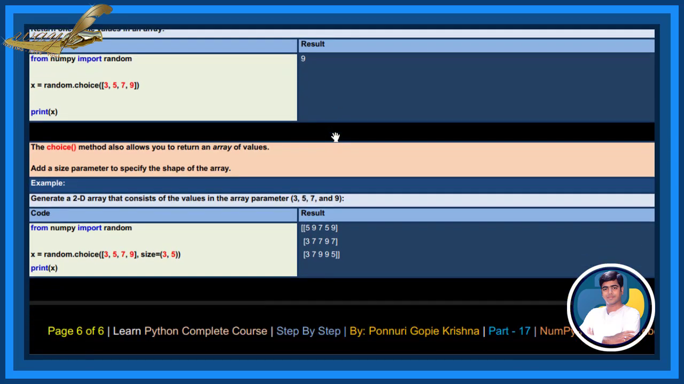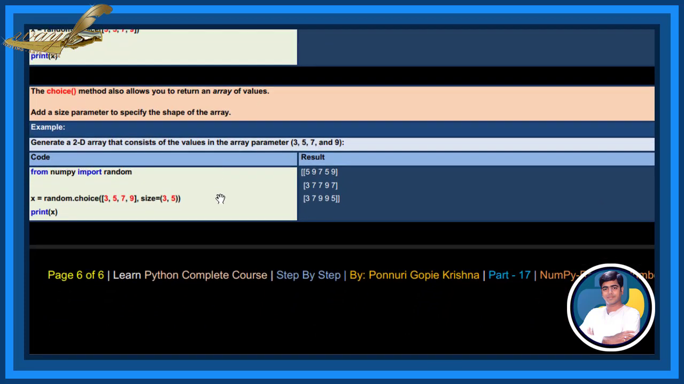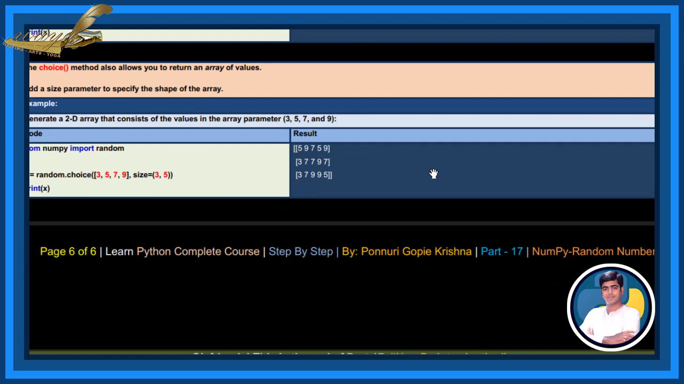The choice method also allows you to return an array of values. Add a size parameter to specify the shape of the array. See, generate a 2D array that consists of the values in the array parameter 3, 5, 7 and 9. See, by executing this code, the result returns this.